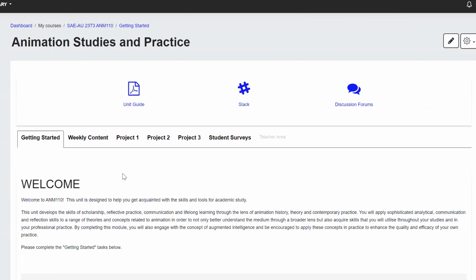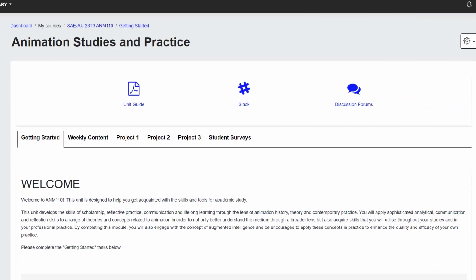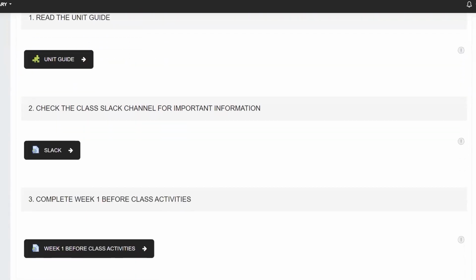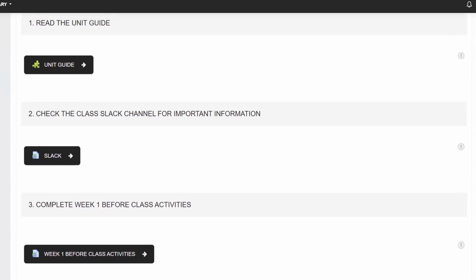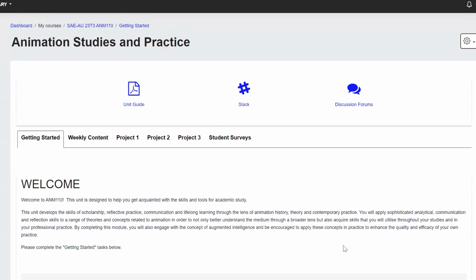Okay, so this is what we see when we first jump into Animation Studies and Practice. I'm just going to change my role so that I will see what you see, as a student. So I'll just do that quickly. Okay, there we go. What we see on screen should be exactly what you see when you jump into the content. When you go into Animation Studies and Practice, it will take you to the Getting Started tab, as you can see here.